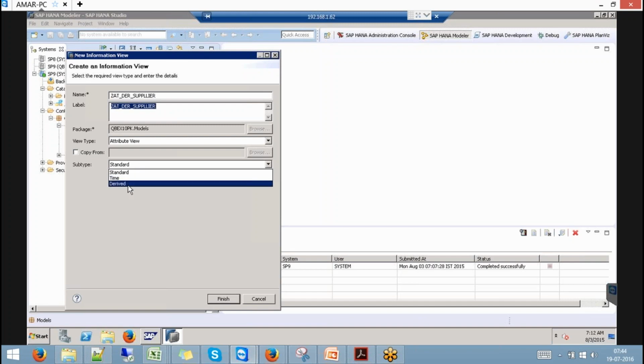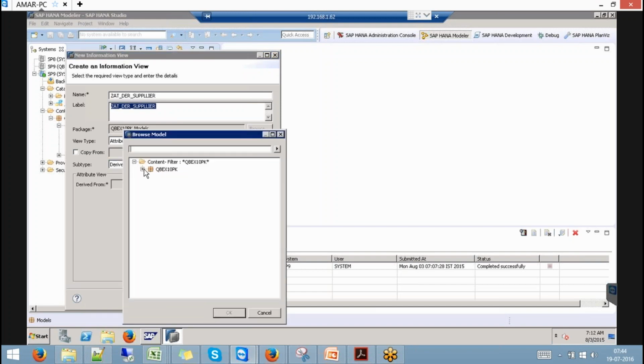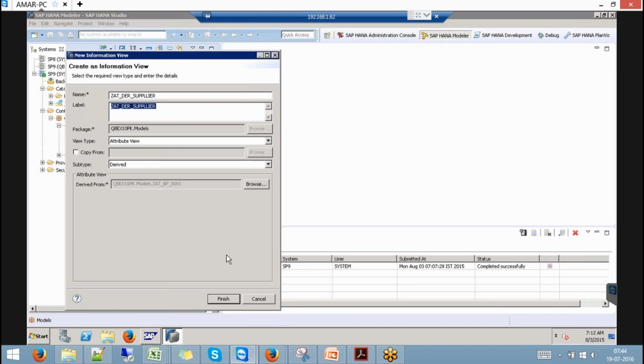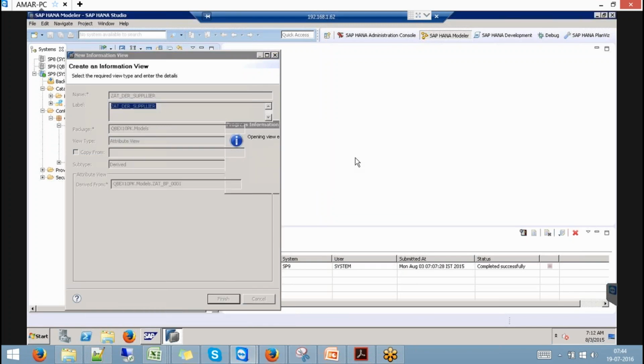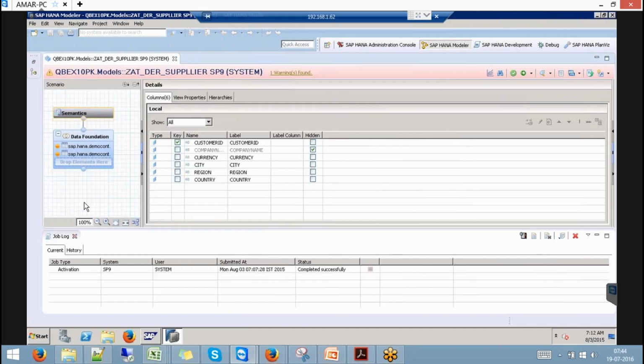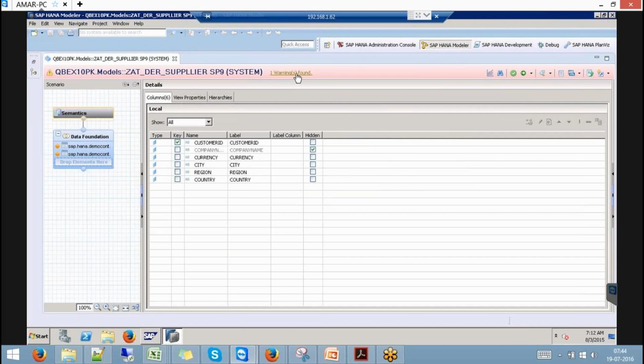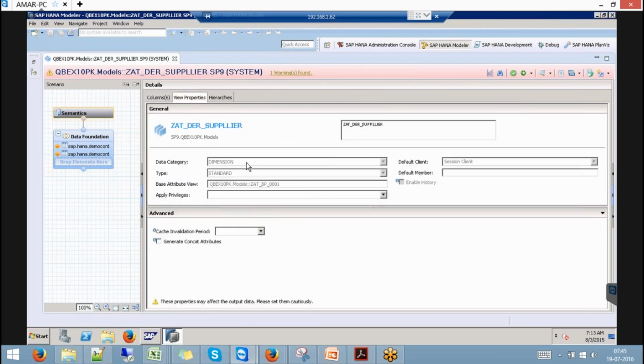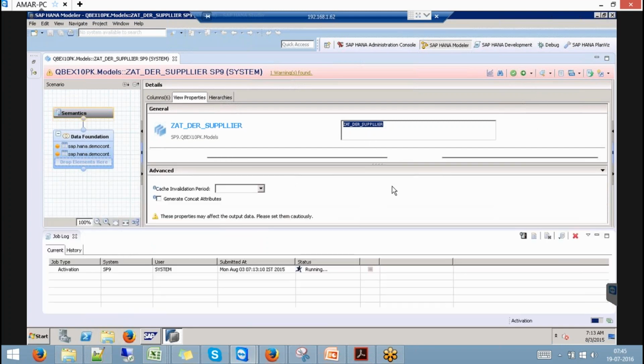I'll just say subtype is derived. Then it'll ask you from which view you want to derive this. So all the properties of that view are copied onto this. It says clearly you cannot change the label; the only available field which can be edited is the description. Rest of the properties cannot be modified, you just have to activate. This is like derived.